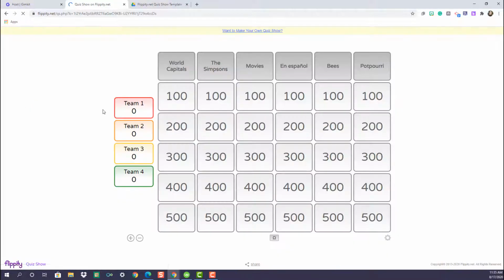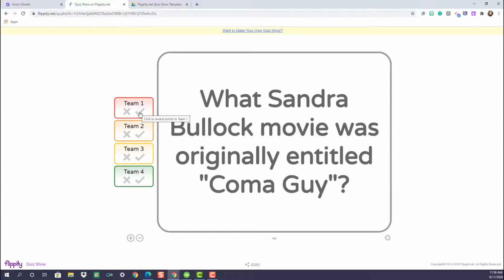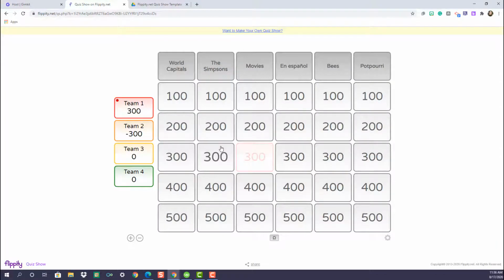This is a Jeopardy game. You project the screen to the class, and they tell you which question they want to answer. If they answer it correctly, you just use the check mark to update their points. If they answer incorrectly, you use the X. Then you can reveal the correct answer. You go to another question and so on.